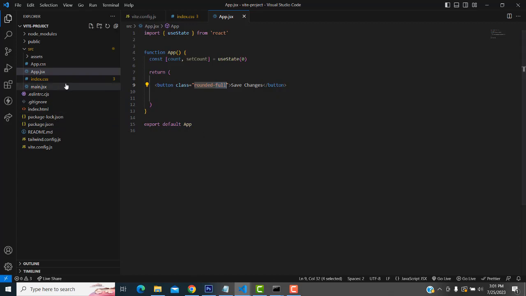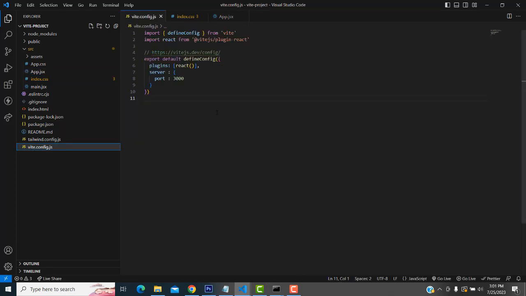So I hope you guys understood this video: how to install Node and React with Vite and how to install Tailwind CSS. After that, I have also taught how to change the port to run it. Okay, everything is taught.